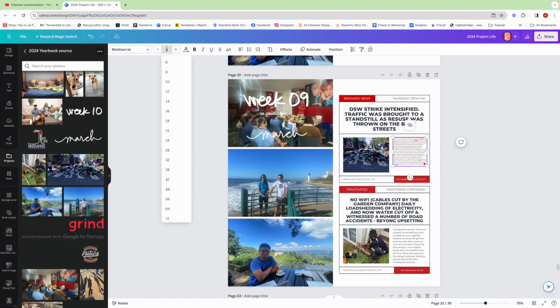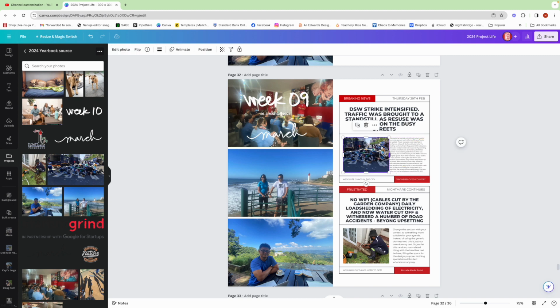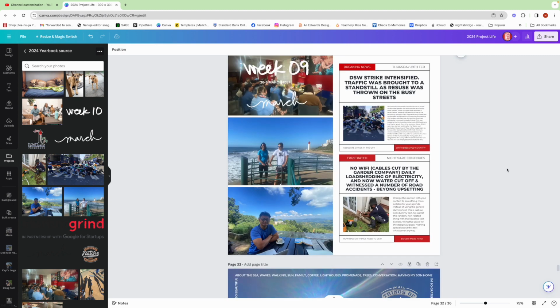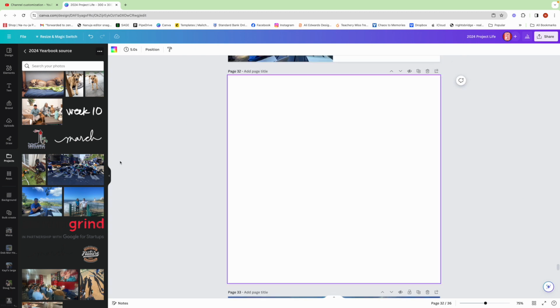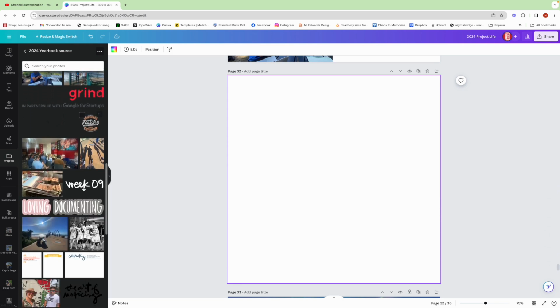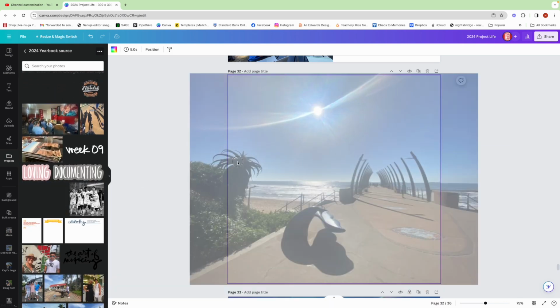I did play around here to get the actual right size of the font, so you can see me going 5.6, 5.2, until I finally just changed the picture box size and I got to the result that I wanted. Now onto the second page for this week.